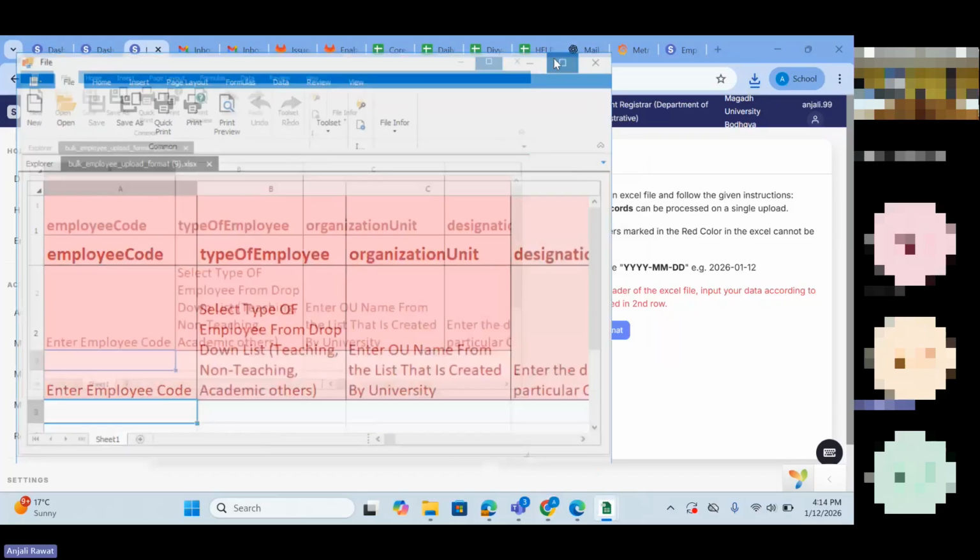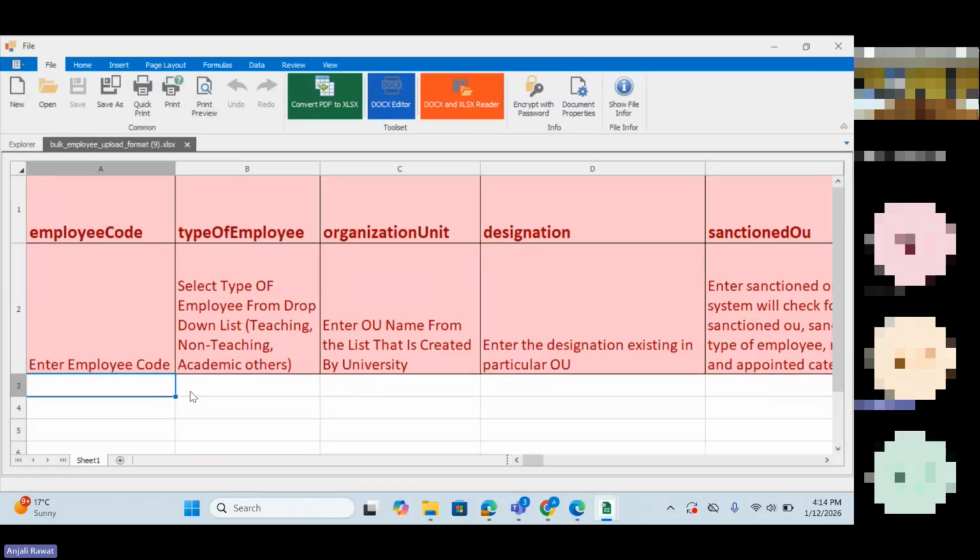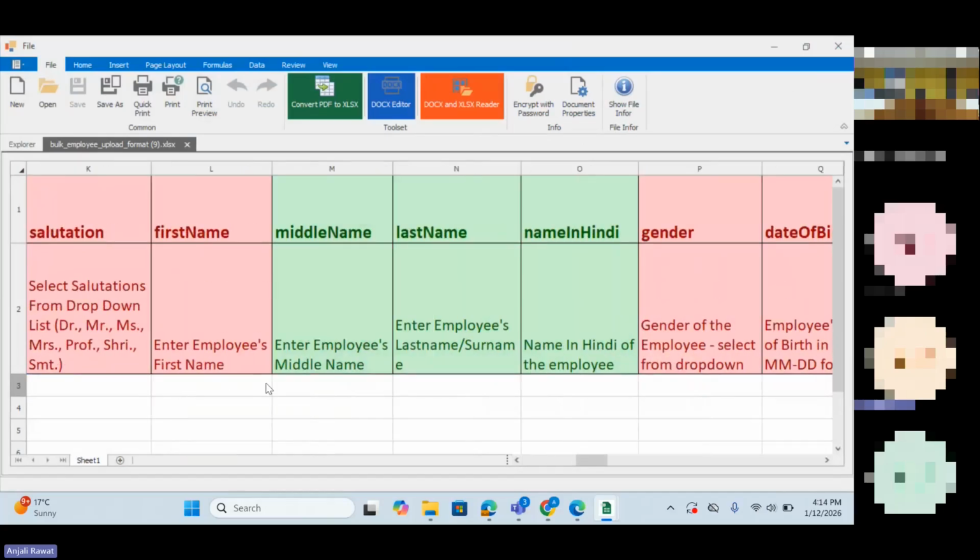So it has been downloaded. So this is the bulk sheet for the detailed method: employee code, type of employee, organization, designation, middle name, then last name and name in Hindi.